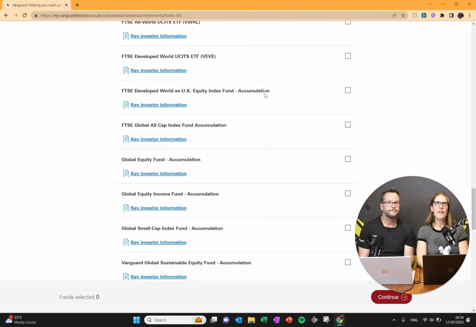And you can see here it says accumulation. There's two different types of funds, accumulation or income. And it's just how the dividends are treated. In an accumulation fund, the dividends are automatically reinvested. In an income fund, they pay the dividend out to you in cash. So they'll put the cash in your account for you to take out. If you're still working, you probably want accumulation.